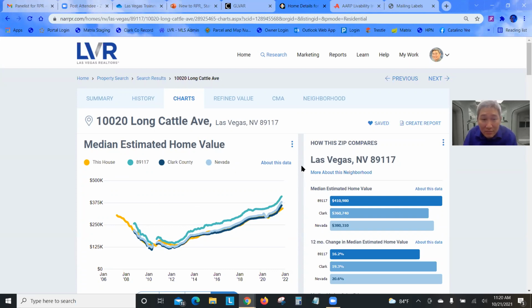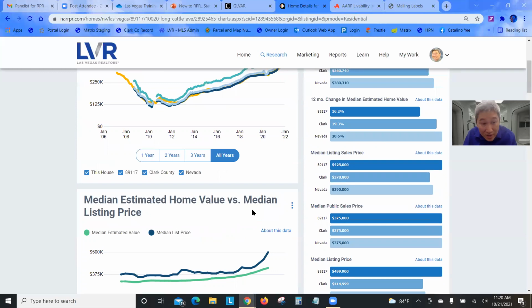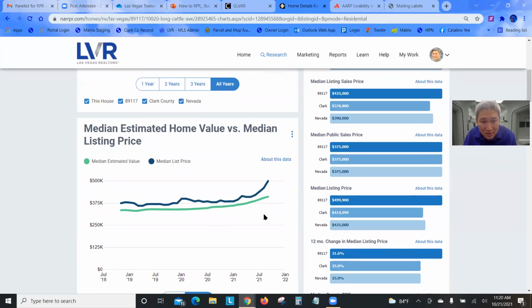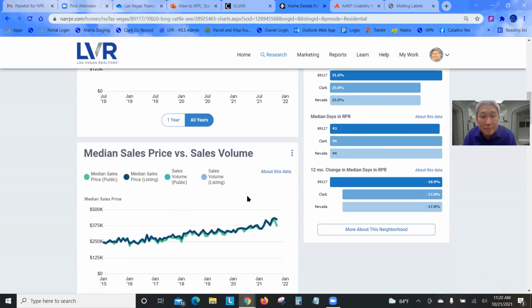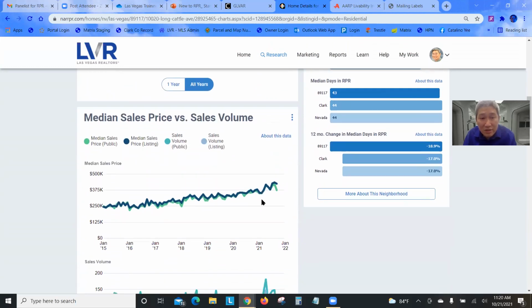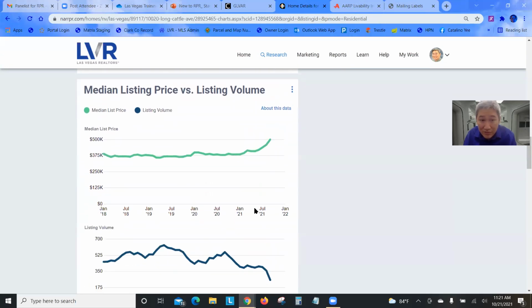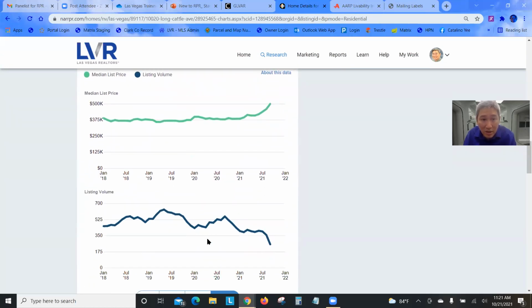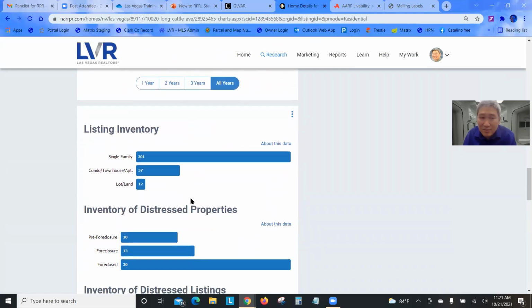Over here, we have, again, median estimated home value. You see, these are all charts, median estimated home value versus median listing price. It shows you the difference. And if you want more information, don't forget, you can click about this data. Median sale price versus sales volume. Median listing price versus list volume. So there they are, and it goes back to 2018. Sometimes it goes back further too, if you guys noticed.